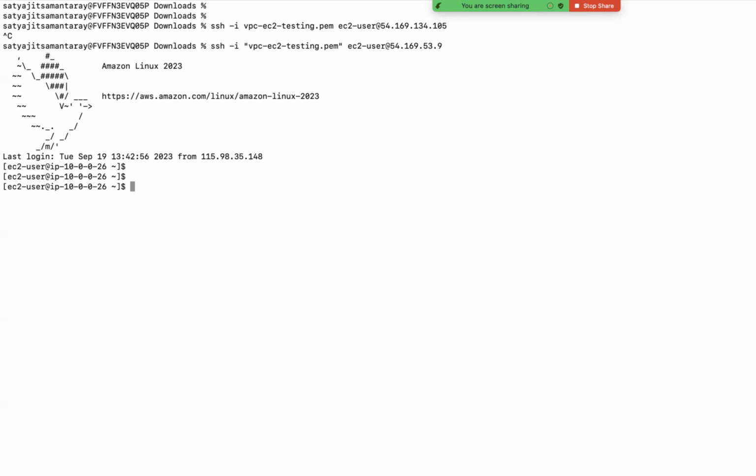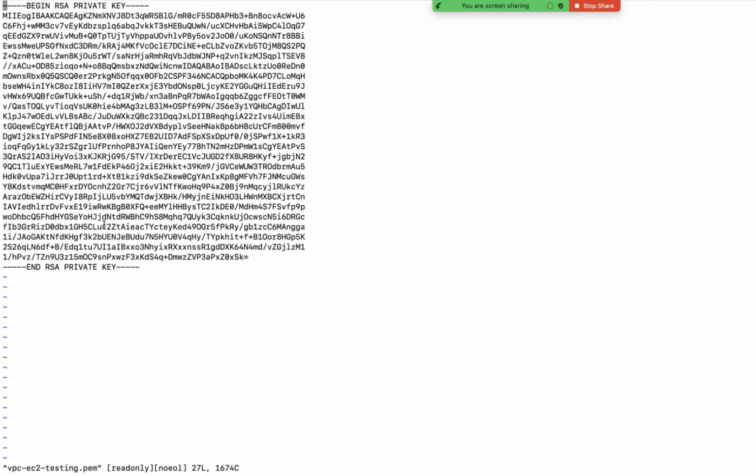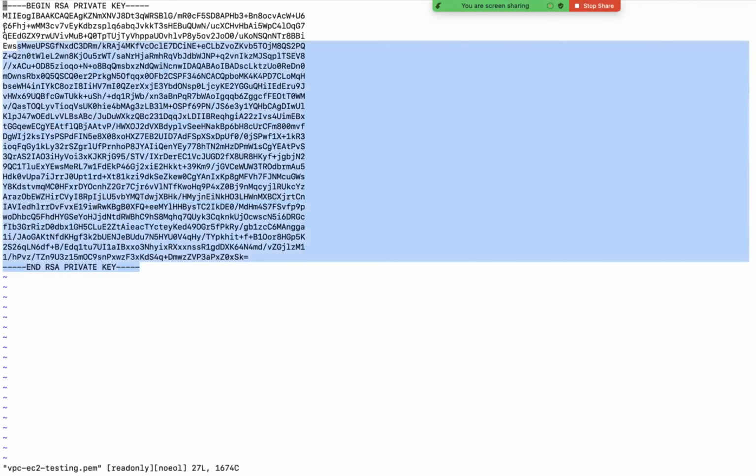So now I am able to connect to the public one. Now how can I access the private one from the public one? I will just try it. For that, the key is mandatory. What I will do, I will just open this key, VPC testing.pem key, and I will just copy this key.